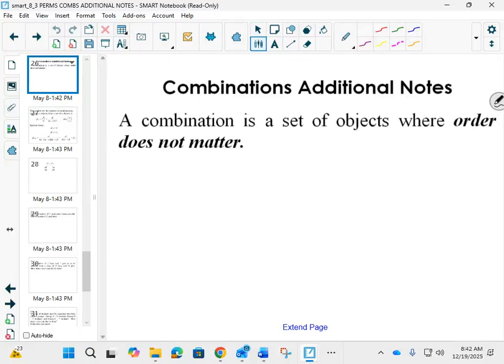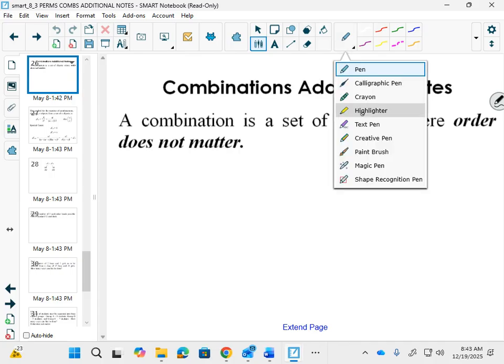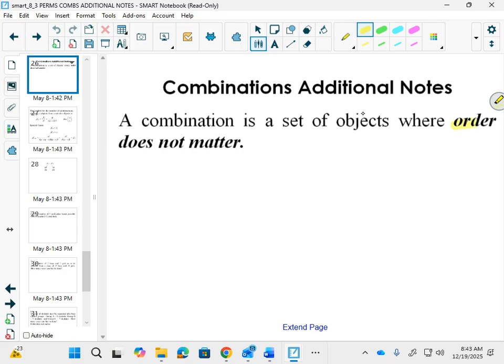We did our combinations notes out of our textbook. We also have these additional notes, so some of this is going to be review. The key thing in a combination is now we have to decide when we read a question, does the order matter or not? If the order doesn't matter, it's going to be a combinations question.